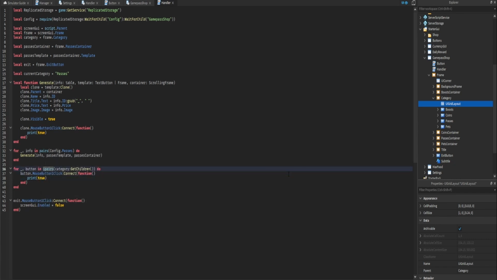But the thing is that if we actually ran this, we would come up with an error because MouseButton1Click is not an event of the UIGridLayout. And remember, we're getting all of the category's children, and these are all the category children right here. So we pretty much need to filter out the UIGridLayout.